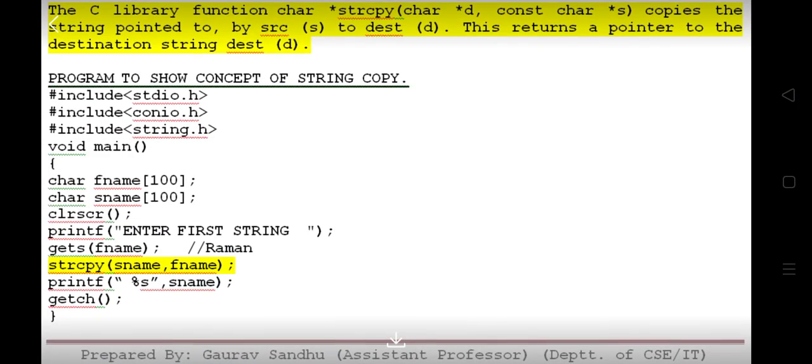Now let's see another program. The last program is string copy. In this program, fname and sname are used. gets fname asks for a string from the user. Suppose that string is Raman.